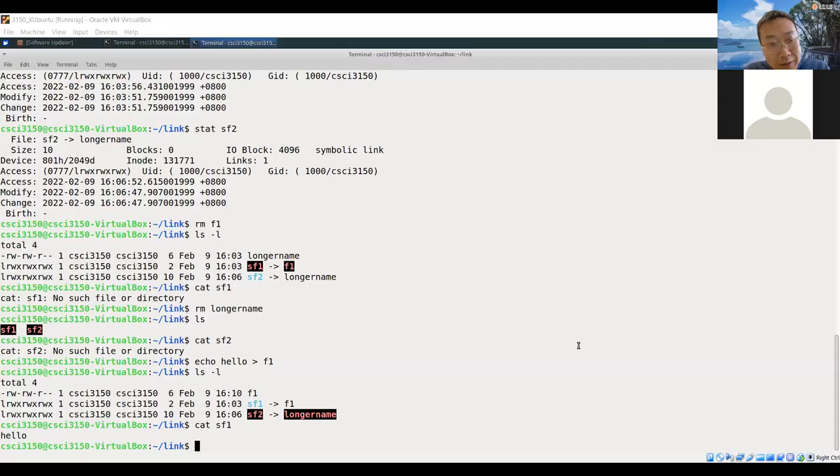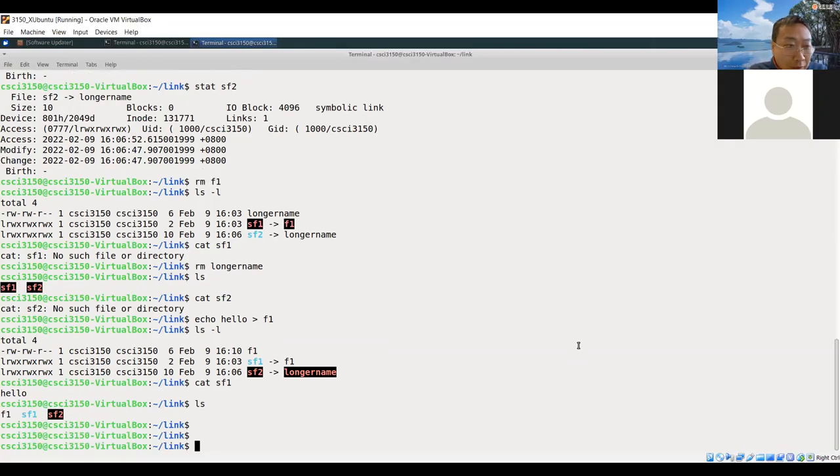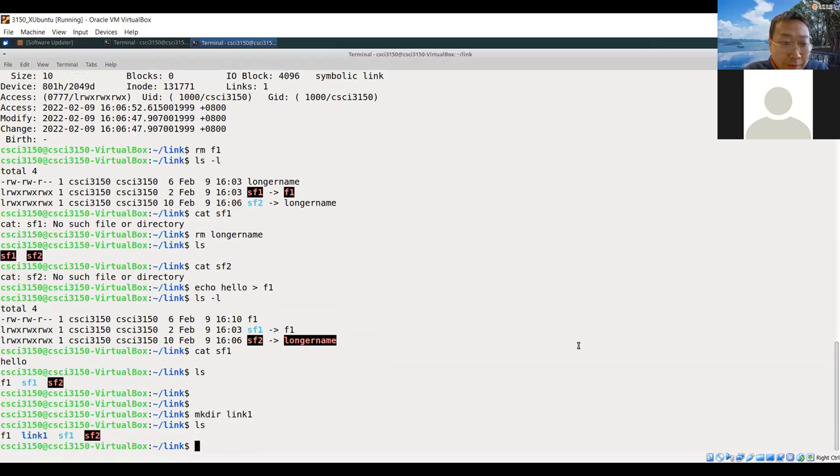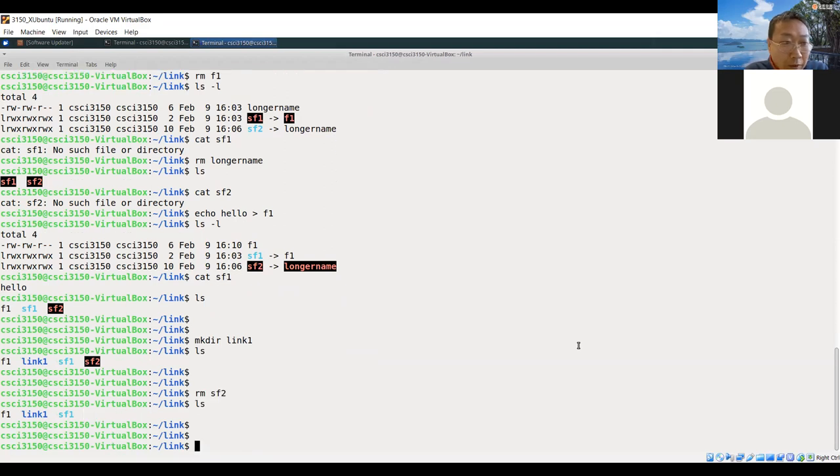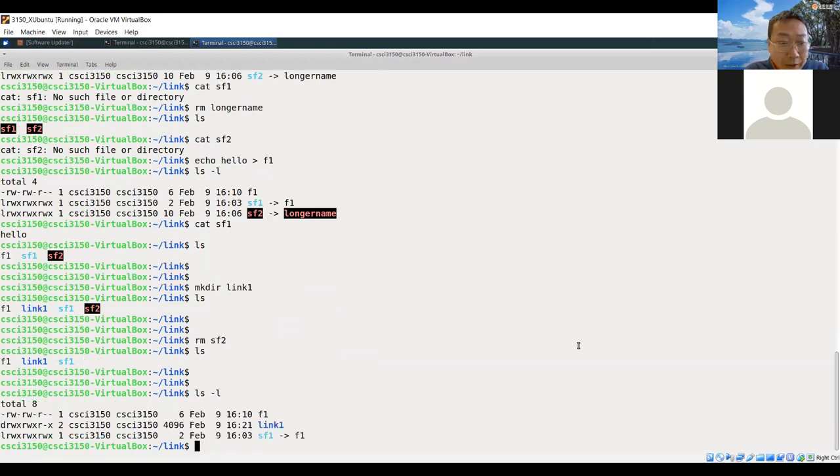We still have 24 students waiting to look at this. Can we move the soft link? Okay, we have a computer. So how about I make a directory, link one. Right now, let me first remove S2. So now we have SF1, you can see here.